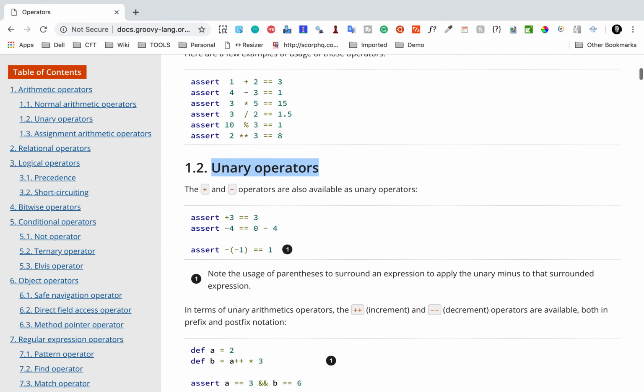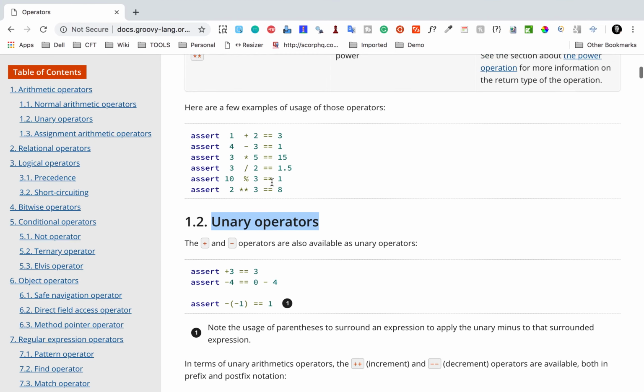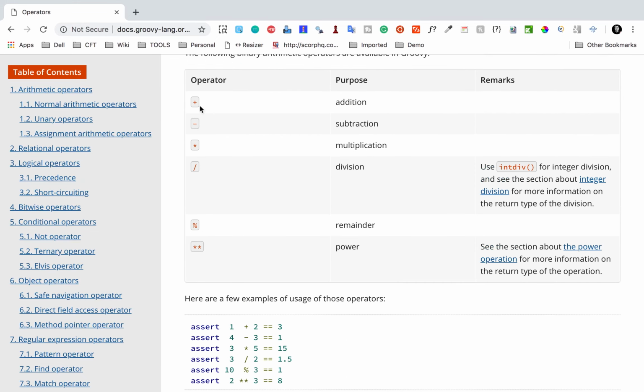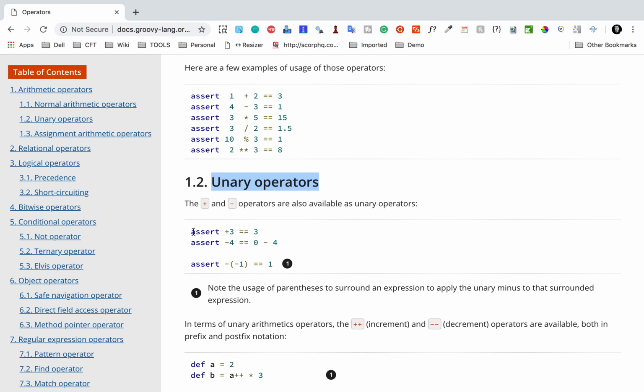So here you can see we have plus and minus. These operators are available as unary operators as well. So if we see here, you can see this is also used as arithmetic operators, but we can use it as unary operators like this.